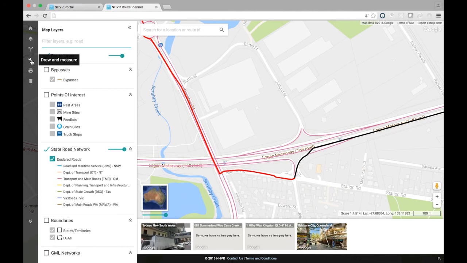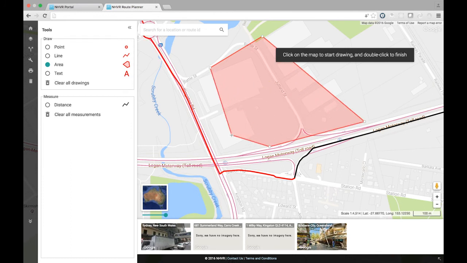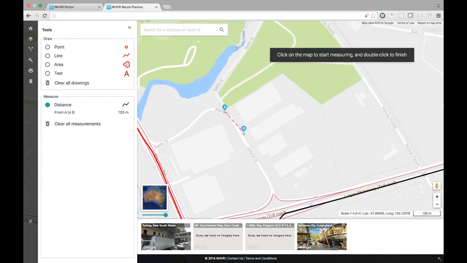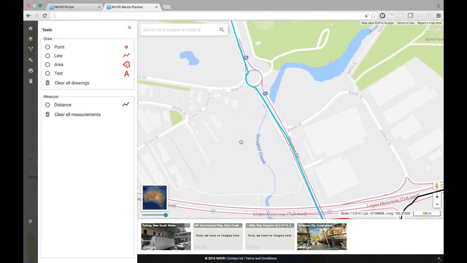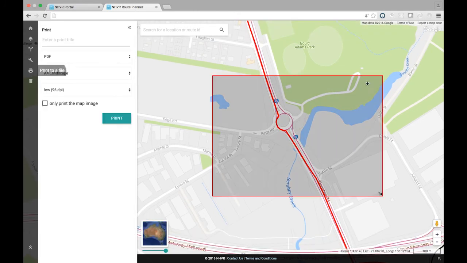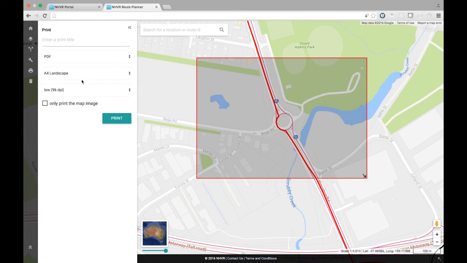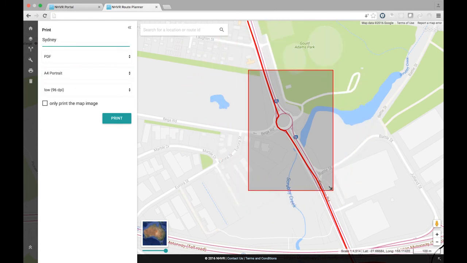Draw tools are also accessed from the side navigation bar. You have the option to add lines, areas, and text to the map, as well as displaying distance. Route Planner also has a print function where you can change size, orientation, and base map, producing a PDF with the route ID, title, and map detail.